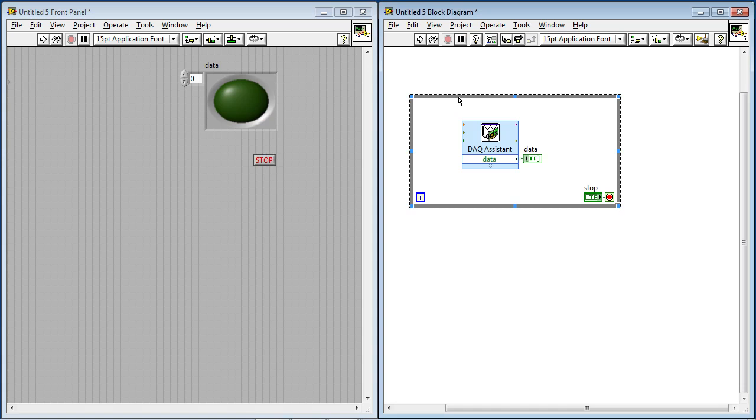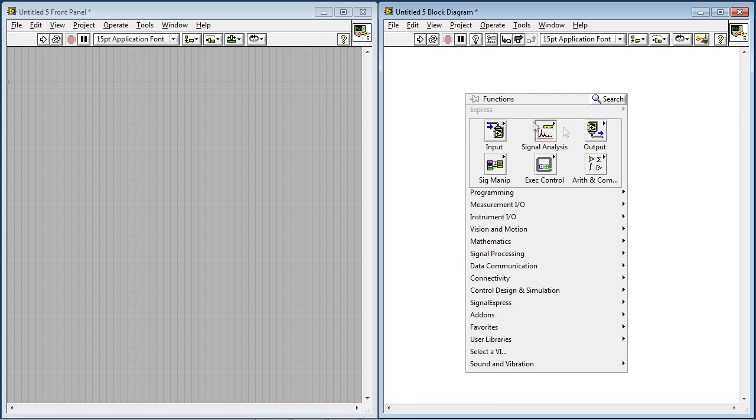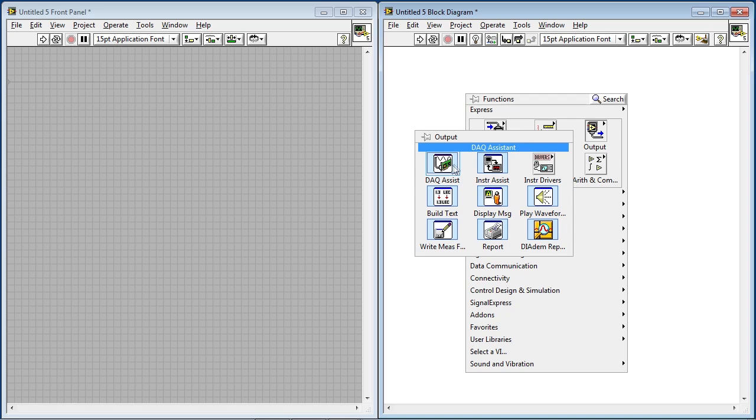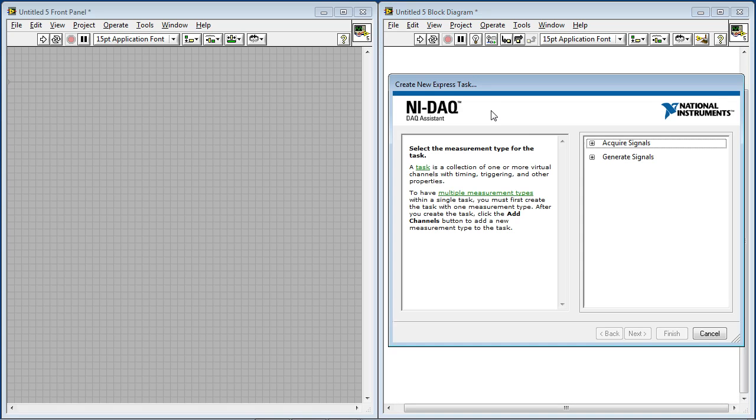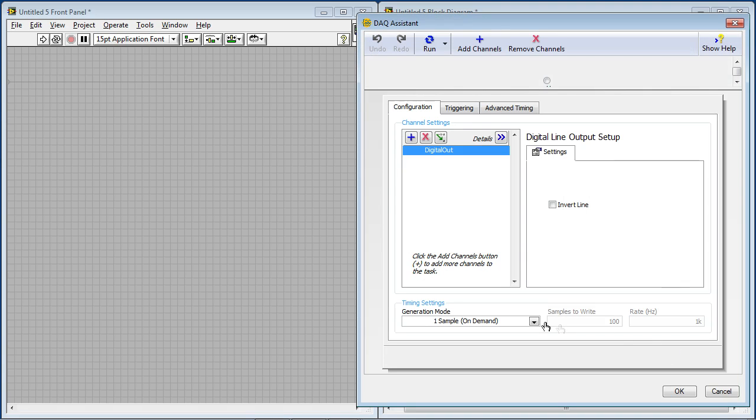So I'll simply delete this code and start from scratch on the LabVIEW block diagram. And I'm going to again right-click on the block diagram and select Output and DAC Assistant. This time I'm going to say Generate Signals, Digital Output, and Line Output. I have the LED connected to port 1, line 0, so I'll select that. And again, this is going to be one sample on demand.